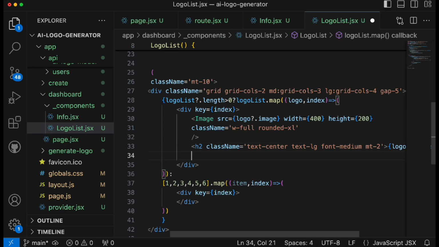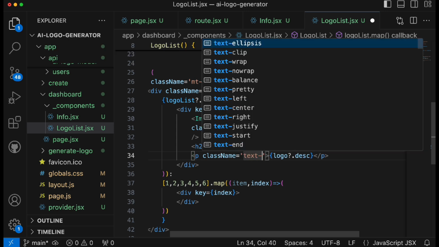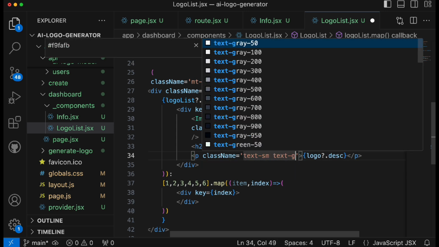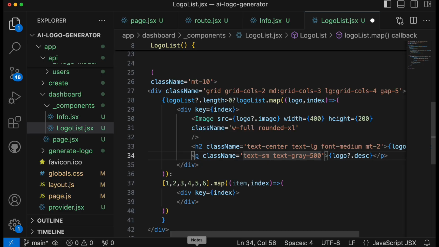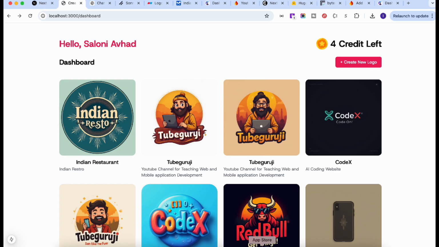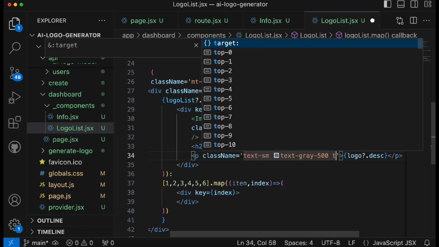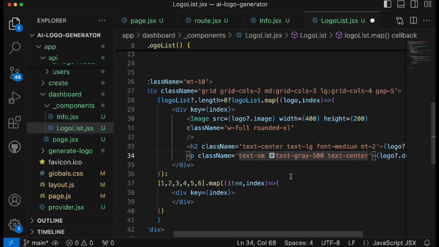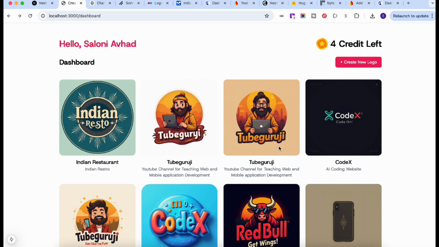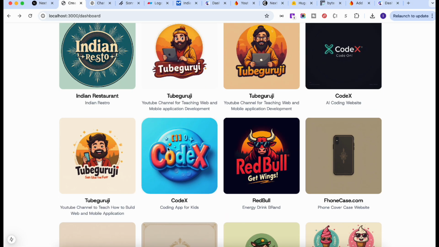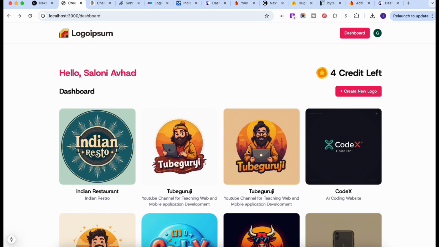After this, I want to show the description. So for the description, we'll say logo.description. Over here as well, we'll add a class name. We'll make text smaller, and then text is of gray color. Perfect. Let's center this. So here we'll simply say text to be in the center. Okay, perfect. And now we have this beautiful grid with all the logos.